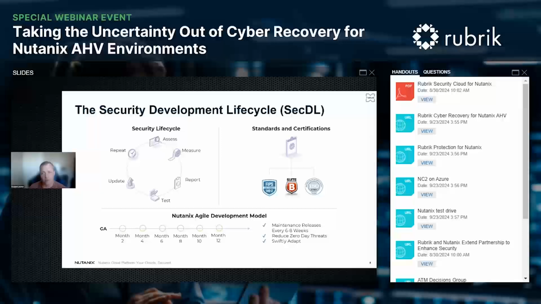And of course, you're only as secure as the last time that you had your environment checked. So it needs to be automated and run all the time. So this is something that you're going to get with Nutanix, whether it's on-prem or in the public cloud.